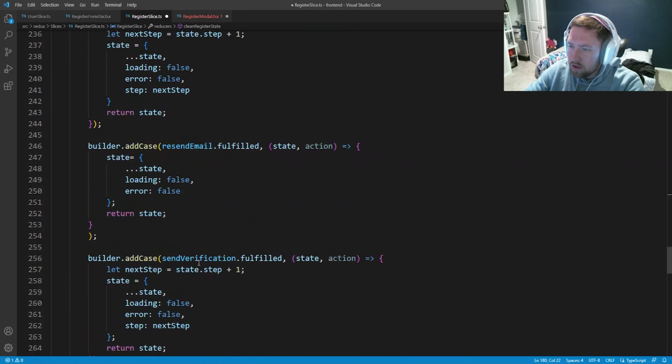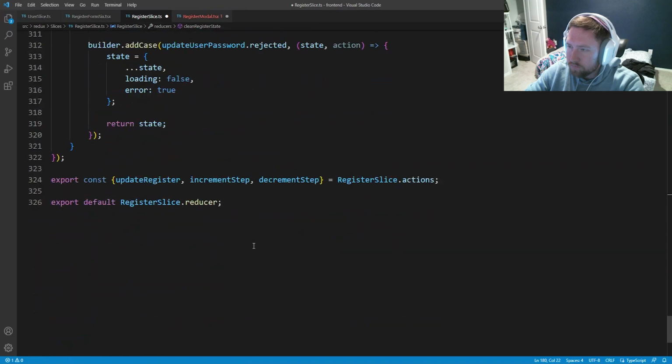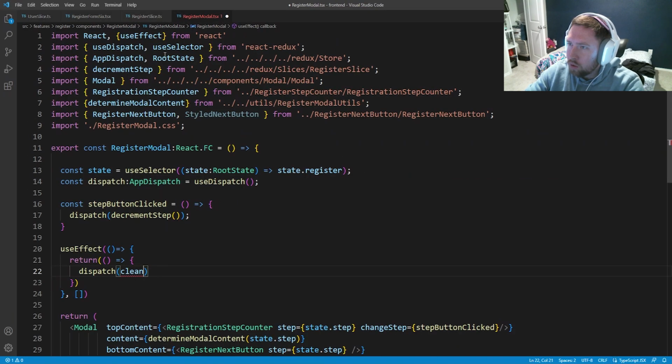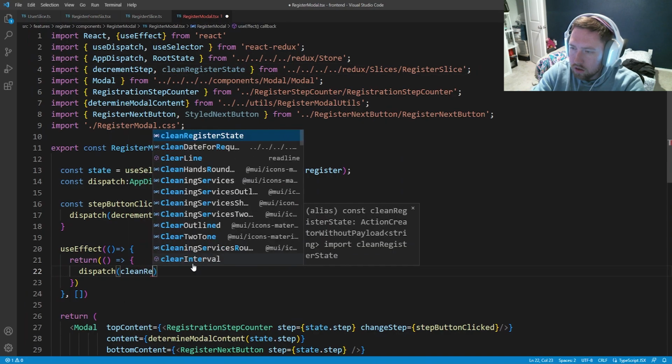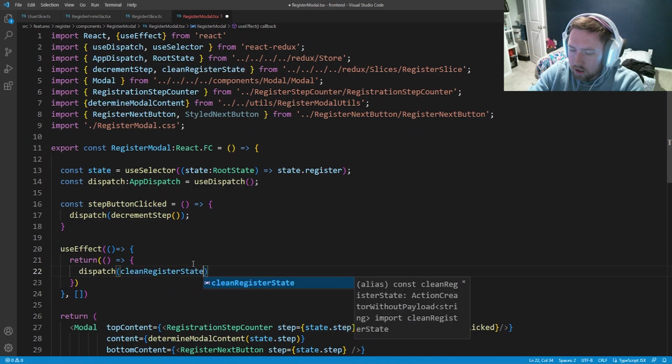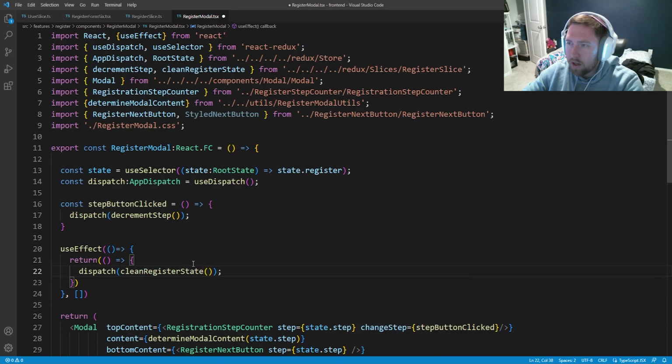We also need to add it to our list at the bottom. So let's scroll down, and let's add clean register state and save. And we need to import clean register state. Clean register state, and we want to go ahead and dispatch this clean register state like so. Now I hope this works.